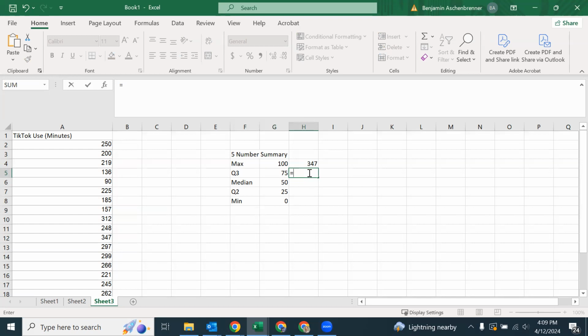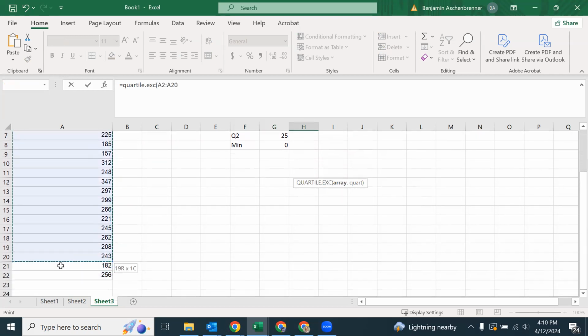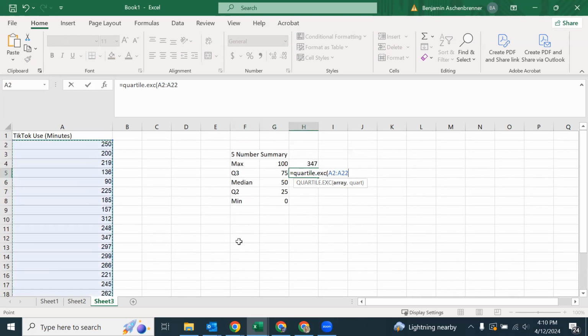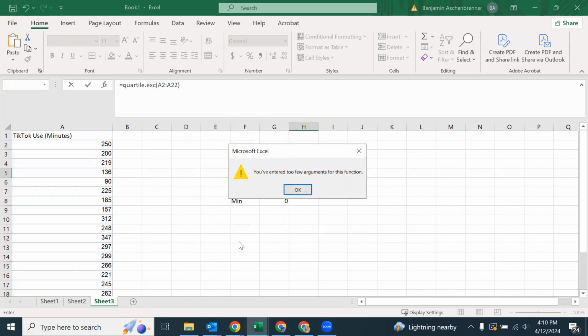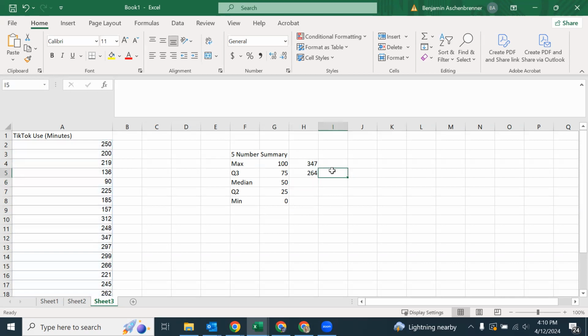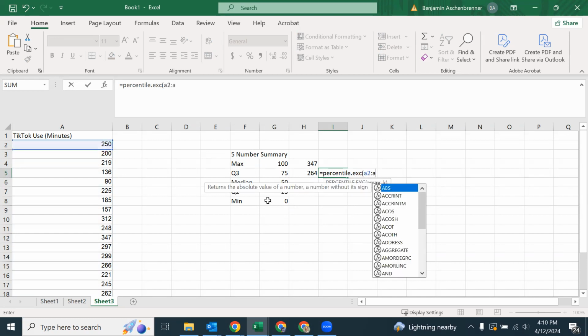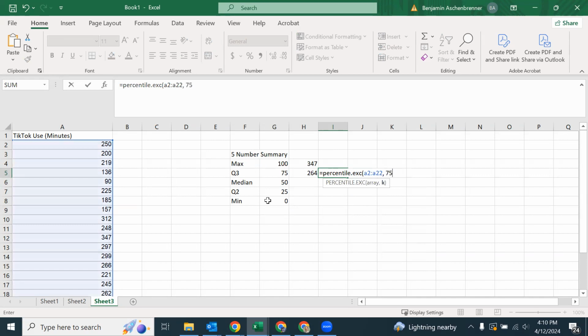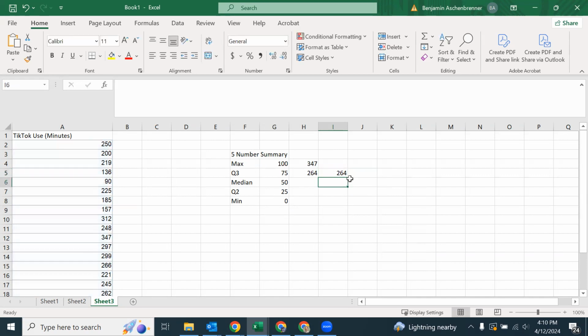There's 2 ways to do this. It's actually 4 ways to do it because there's the quartile formula and the percentile formula. First, let me show you that those 2 things are the same. So I'm just going to start typing this because it's kind of annoying to highlight it each time. So A2 to A22, oops. And I got to tell it what quartile to do. That's the 3rd quartile. And that would be exactly the same as saying, give me the percentile with that information, which is A2 to A22, but give it to me for the 75th percentile. Those give me the exact same number.